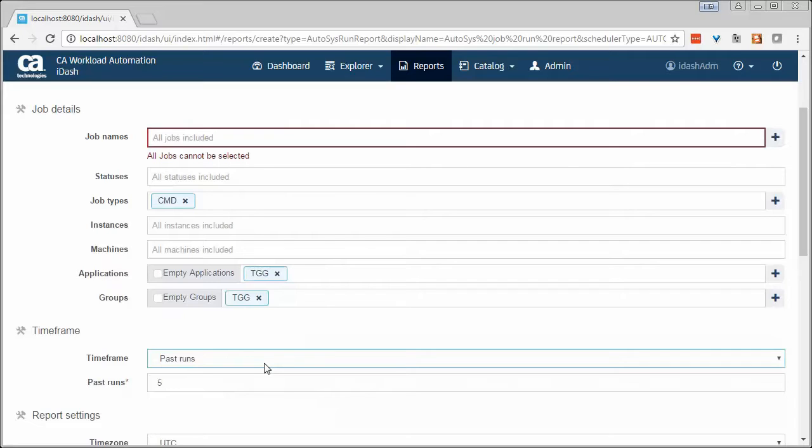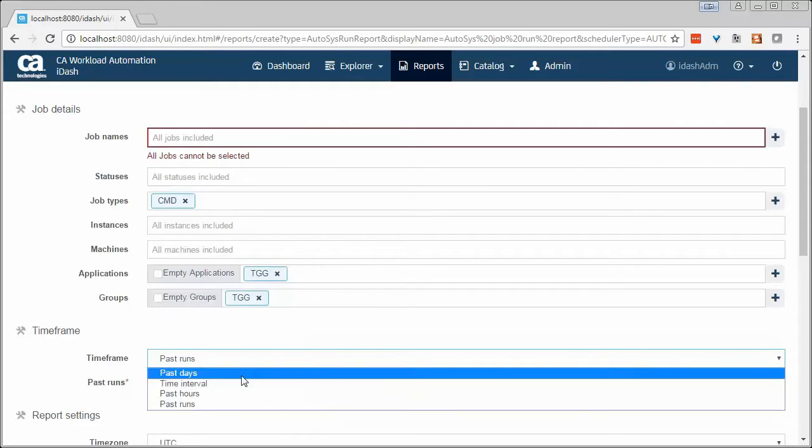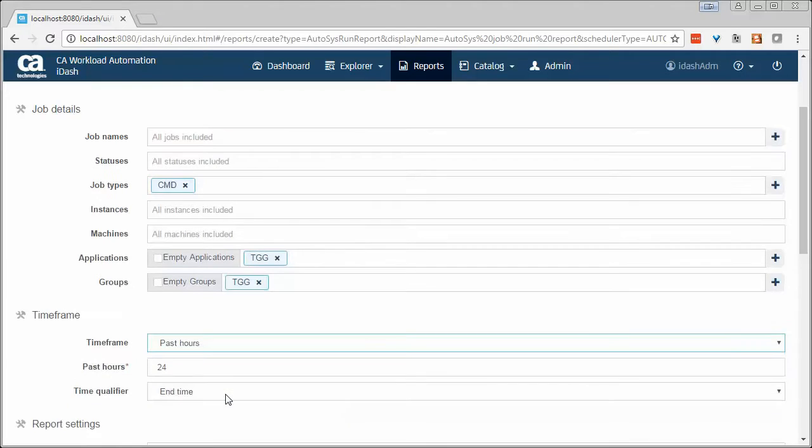Since I'm not really interested in doing that at this point, instead of past runs, I'll try the other new option, past hours. It defaults to 24 hours, and I'm okay with that. The time qualifier option is set to end time, again matching the logic used by the previous releases of iDash. Any job that has ended within the last 24 hours when this report is run will be included in the report. That's not exactly what I'm looking at, though.